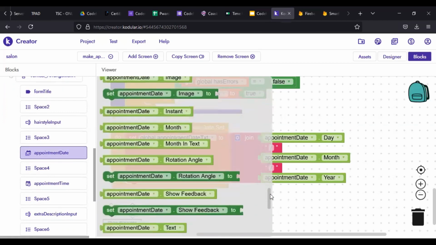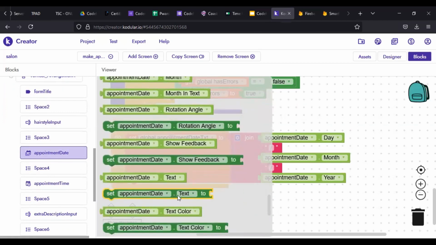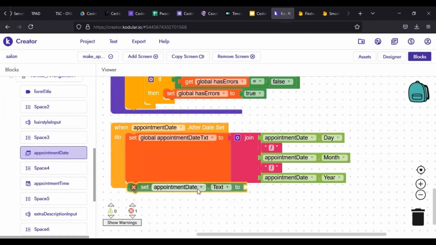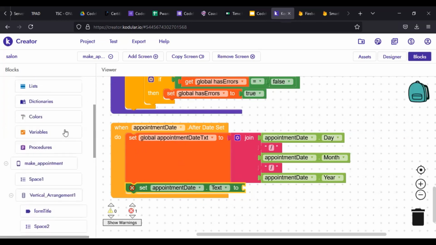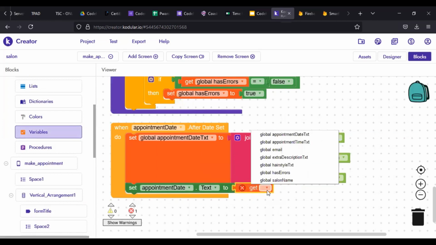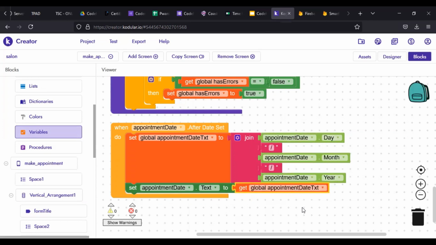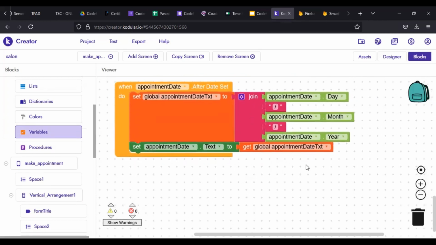Set appointment date dot text to the one with an opening socket and put it there. So you can fix it again and it enters, and then we can say get global appointment date, the one that we've just created. So we'll come here at the variables and choose get and put there and select get global appointment date txt. Fantastic. So we have set the appointment date to the correct date that the user has selected and change the text.